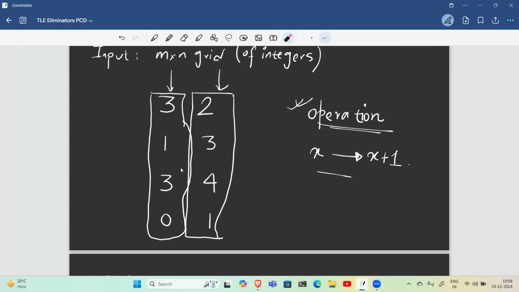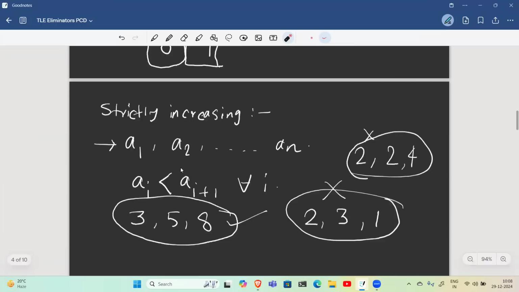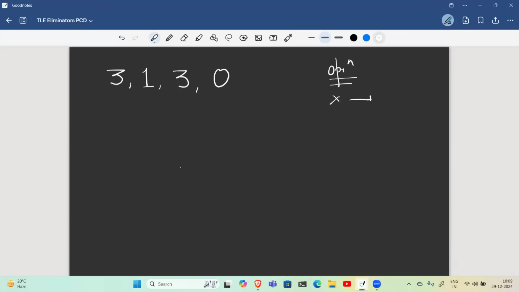So let me take the first column, say 3130. Let me write it down horizontally, as it helps to view better. So 3130. I hope you all remember what the operation is. The operation is simply taking some element x and converting it to x plus 1. That's one operation. And I need to minimize the number of operations and make this strictly increasing.